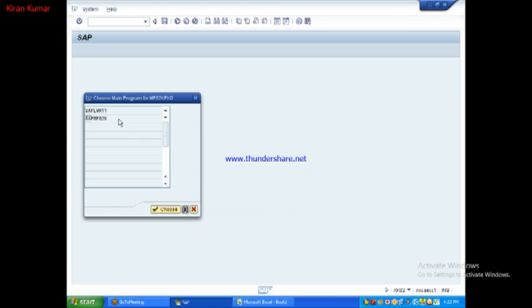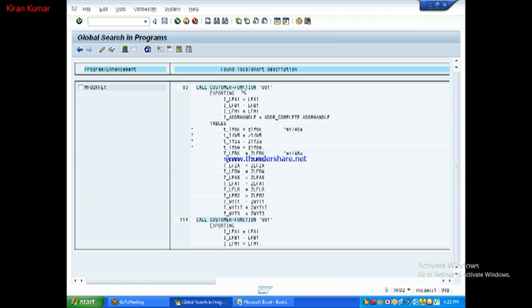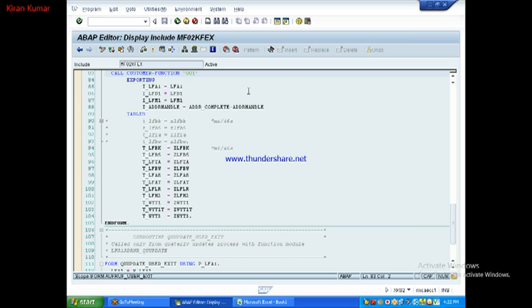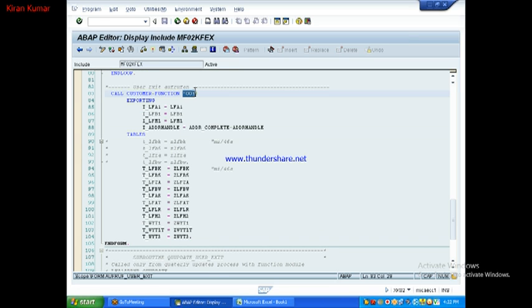So I want the user exit in this program, SAPMF02K. So double click on that. Now there are two slots which were provided by SAP. That means CALL CUSTOMER-FUNCTION is repeated 2 times. So there are two slots. Now double click on this CALL CUSTOMER-FUNCTION. There is 001, double click on 001.